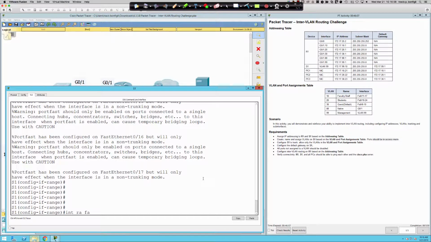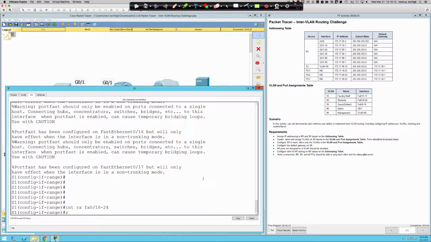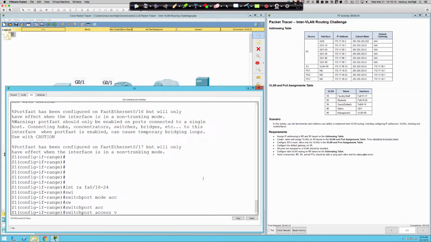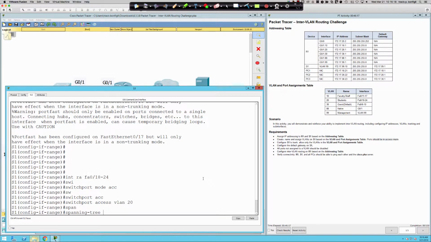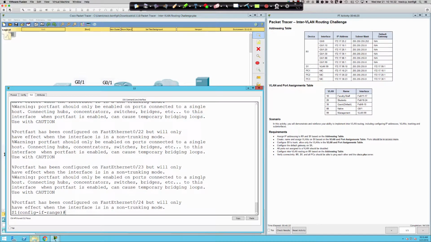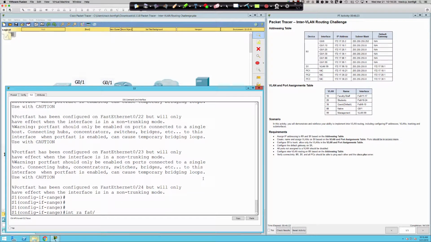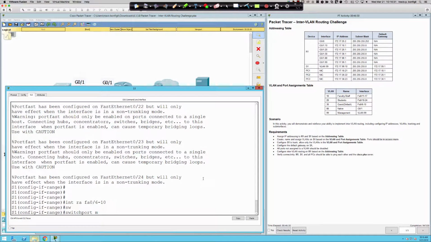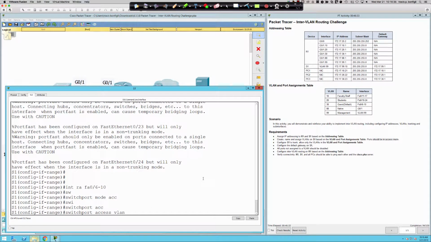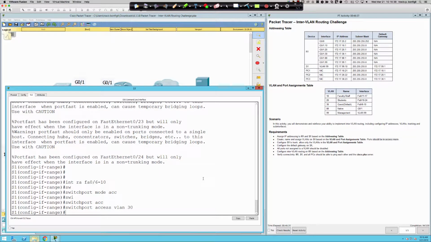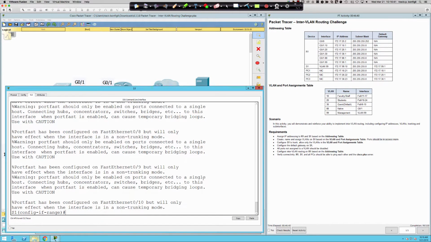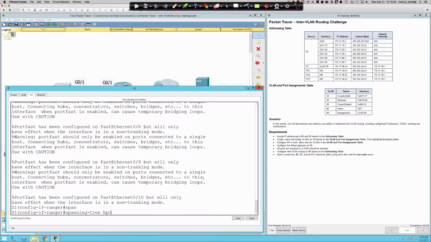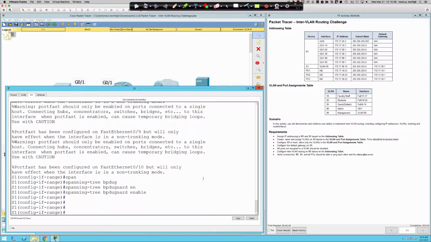All right, so interface range FastEthernet 0/18 to 24. So switchport mode access, switchport access VLAN 20. Spanning-tree portfast. All right, now we've got interface range FastEthernet 0/6 to 10. And we're going to say not spanning tree yet. So we'll say switchport mode access, switchport access VLAN 30. Is that right? VLAN 30. And then we'll say spanning-tree portfast. I could also say spanning-tree bpduguard enable, right? And we'll get to that when we get to the spanning tree toolkit. But this is making sure that a switch doesn't get plugged into this port. And if it does, the port's going to shut down.